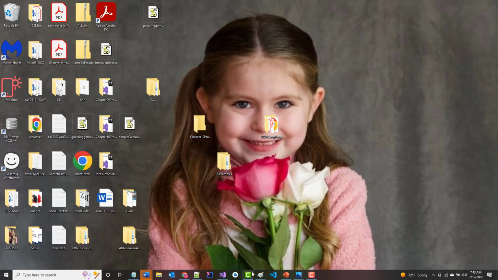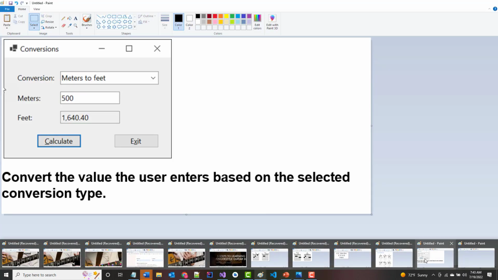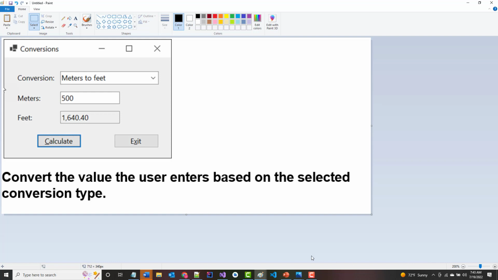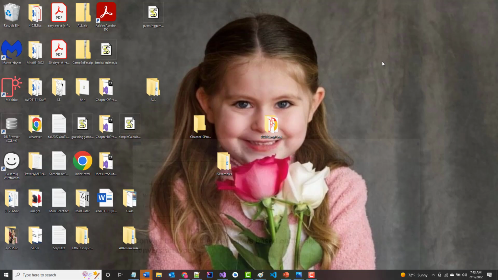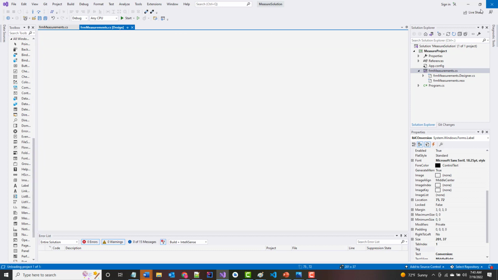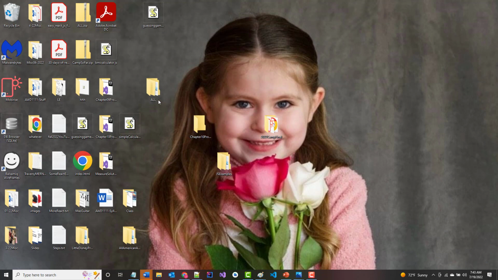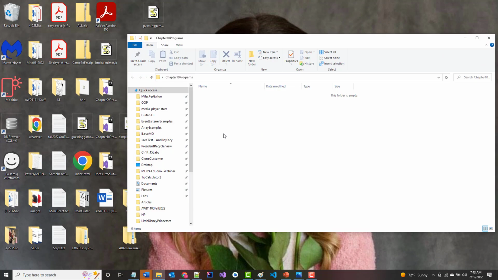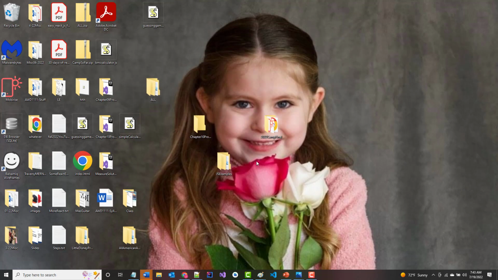Okay? So again, as I've been doing, let's see, did I save this one? Yeah. This is what we want to do. Convert the value the user enters based on the conversion type. So I'm going to come in here, and I've already got it done. So I'm not going to do it here. I'm going to go back and really redo it for you in just a second. So I've got my Chapter 10 programs right here. And it says this is empty. I thought there was stuff in there.